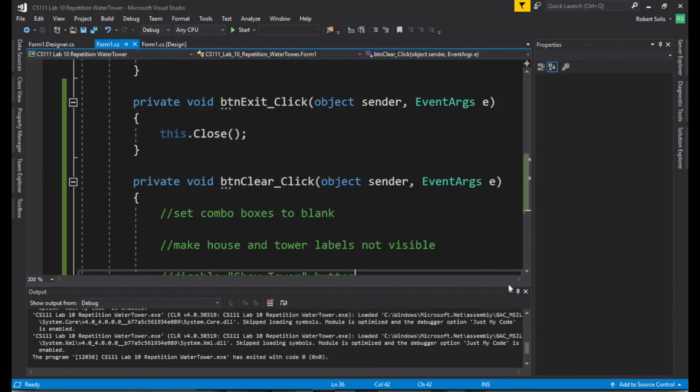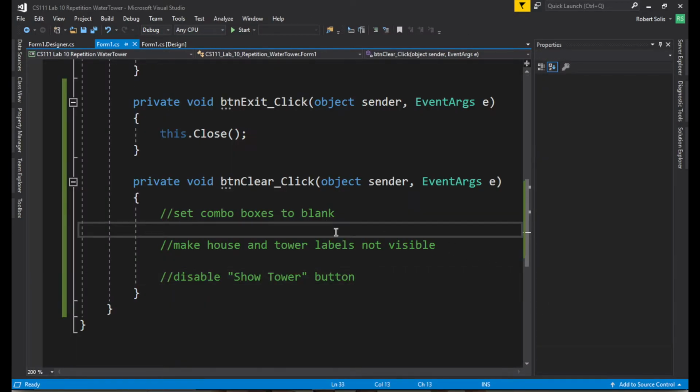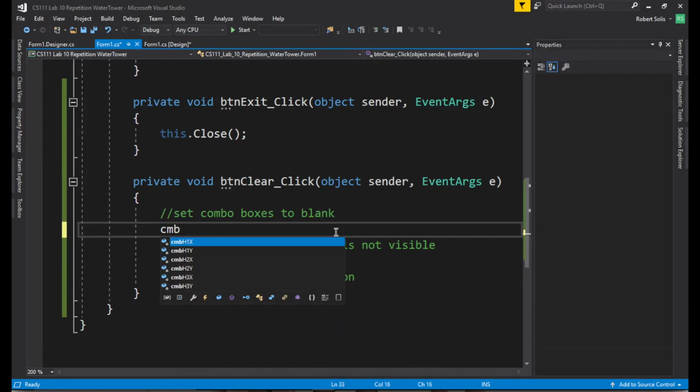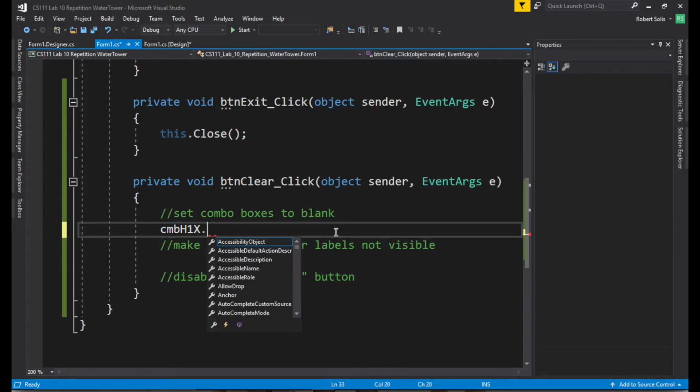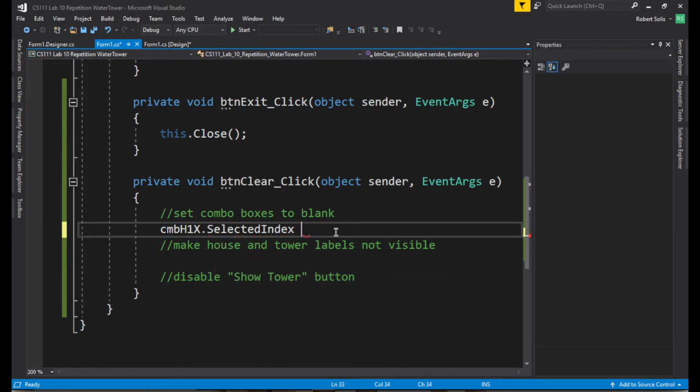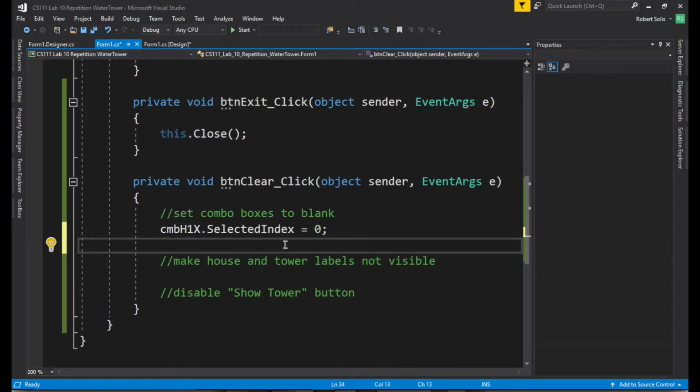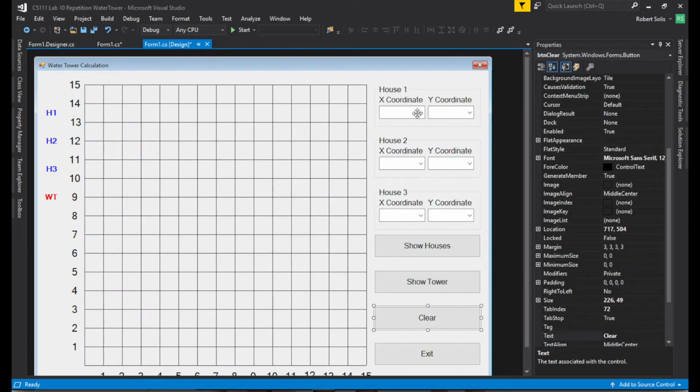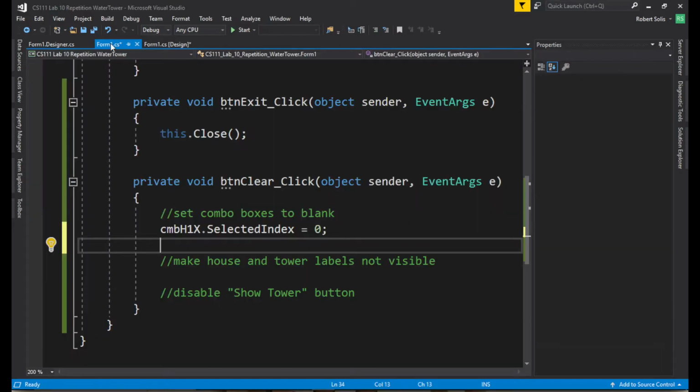Well, let me go back over here to the code. And what we're going to do is say cmbH1X, where cmb is the Hungarian notation for combo box. We'll deal with that one first. Dot SelectedIndex. We'll say that that's going to be 0. So what this does is it says which one of those items do you want selected? The first item was blank, then 0, 1, 2, 3, 4, and so forth. And I'm saying the 0 one.